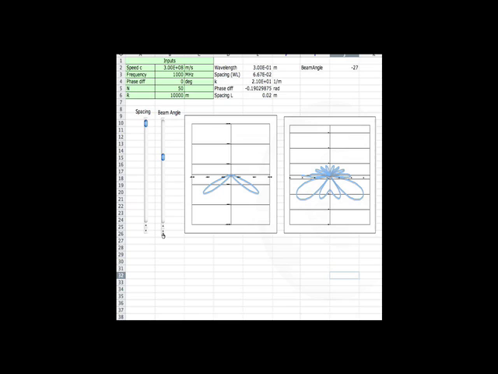Now this is for a linear array. If you want to use a planar array or some other type of geometry, you can steer it in more than one dimension. With a linear array, you're only going to steer in one. This spreadsheet will be available for download in the show notes. You can play around with it and see what happens as you change the various things.